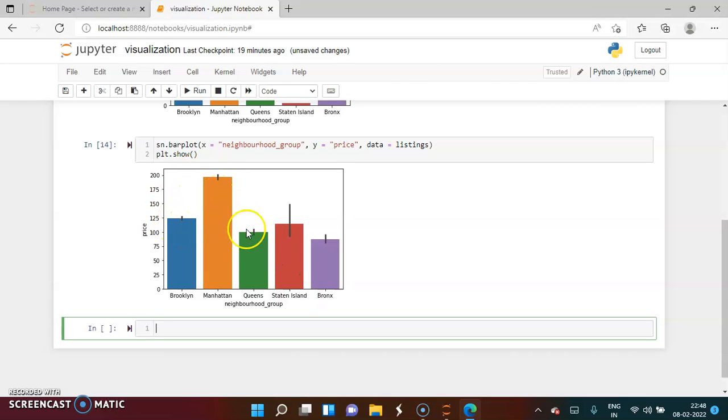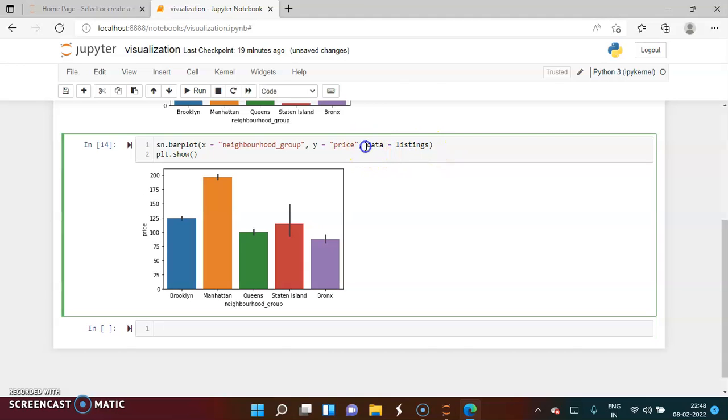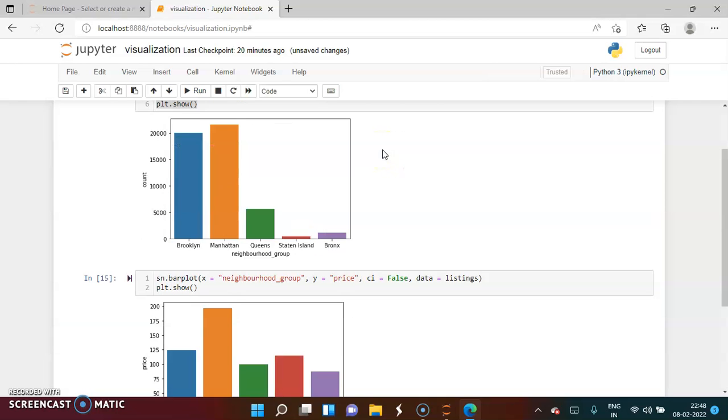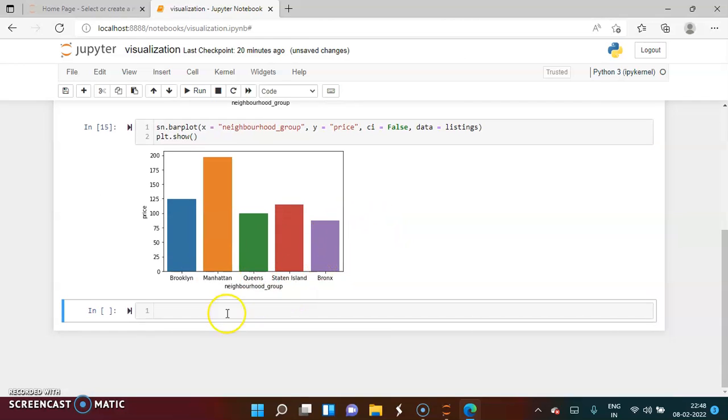The black line that you see in the center is the confidence indicator, and since we have a lot of data, this is the confidence indicator which is displayed. Right now I'll not be covering the confidence indicator, but what we need to do is remove these black lines. So to my piece of code, I'm going to add ci is equal to False, and that's removed.